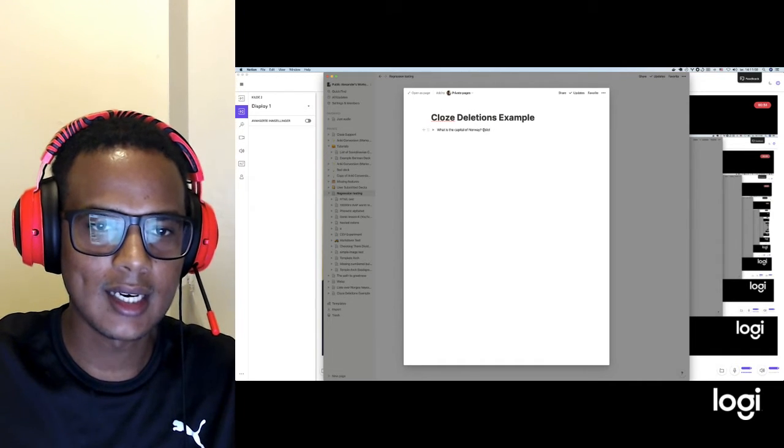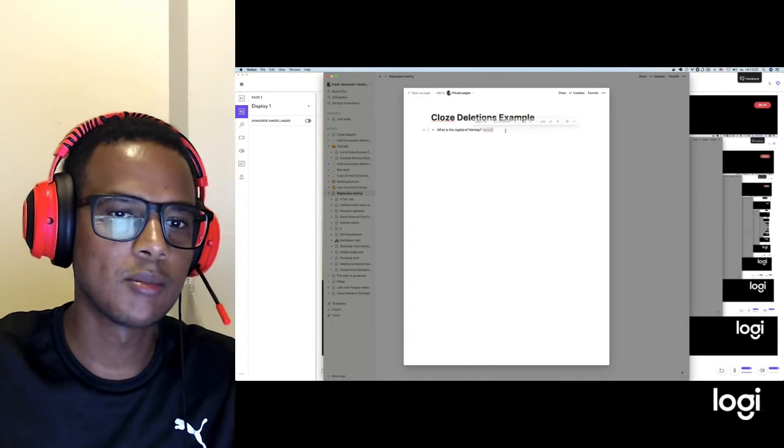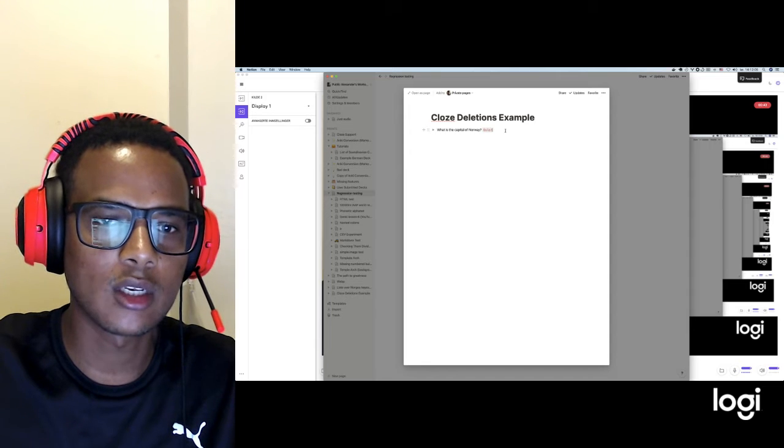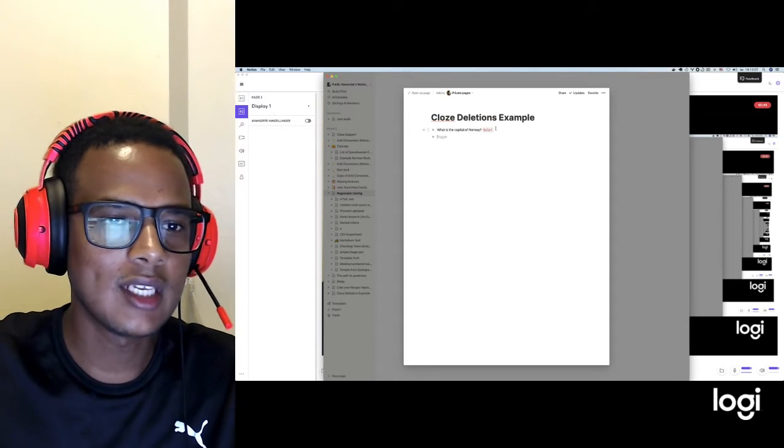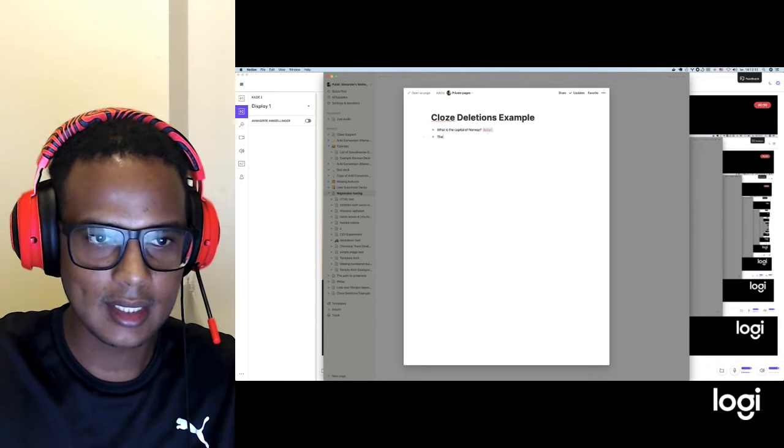So that's the question. And if you mark this and then hit Command E, it's going to become a code block, and that's how you make it a cloze deletion. And you don't need anything inside of it, so I'm just going to leave it empty. And then I'm going to create a new one.